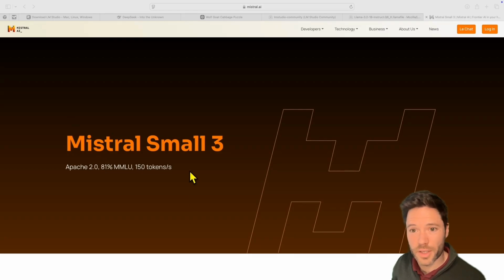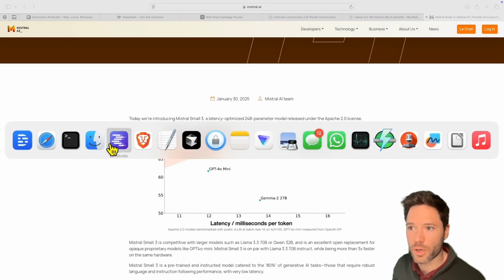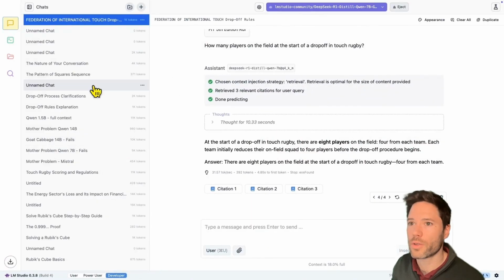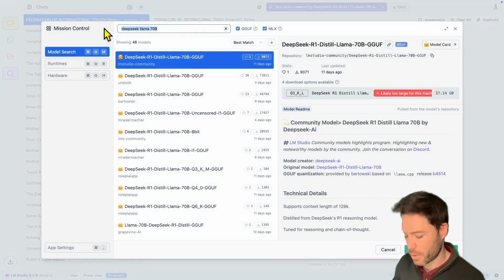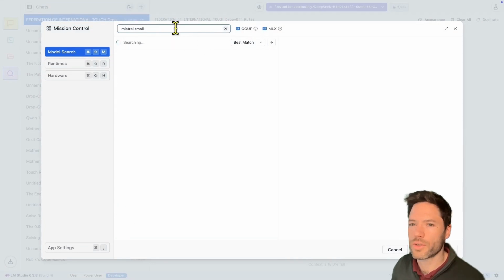And one other thing I should say is Mistral have just released Mistral Small, which is actually not that small a model. It's over 20 billion parameters, but it is quite a strong model. And you can also run that on LM Studio. You'll just need to go to the search bar and type in Mistral Small. And right there, you should see a few options.